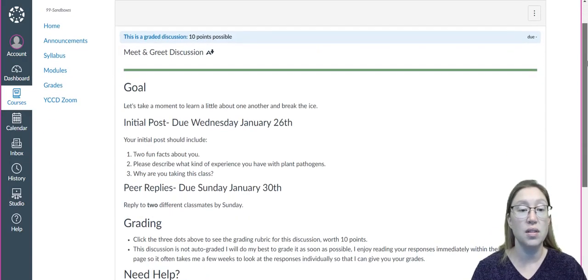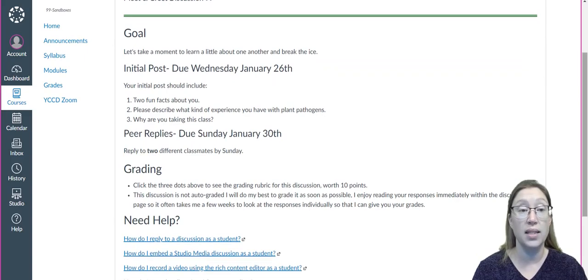For each of our discussions, I tried to keep the formatting the exact same, so it tells you the goal, why we're doing this discussion, when your initial post is due, which is almost always on a Wednesday, and when your reply post is due. Everything in our class runs Monday to Sunday. So all new modules will open up on Monday at like midnight, and then they will close on Sunday around midnight.